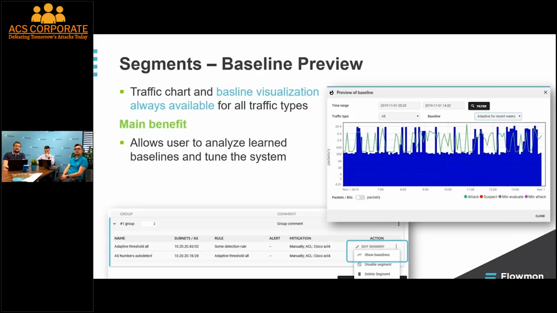Another big thing in the segments is a baseline preview. This was not previously available, and it allows the user to visualize the baselines and the traffic for all supported traffic types and all baselines from all the detection methods within a defined time range. So even in peacetime, the user can analyze the baselines, and can use them, for example, to tune the system and tune the detections.